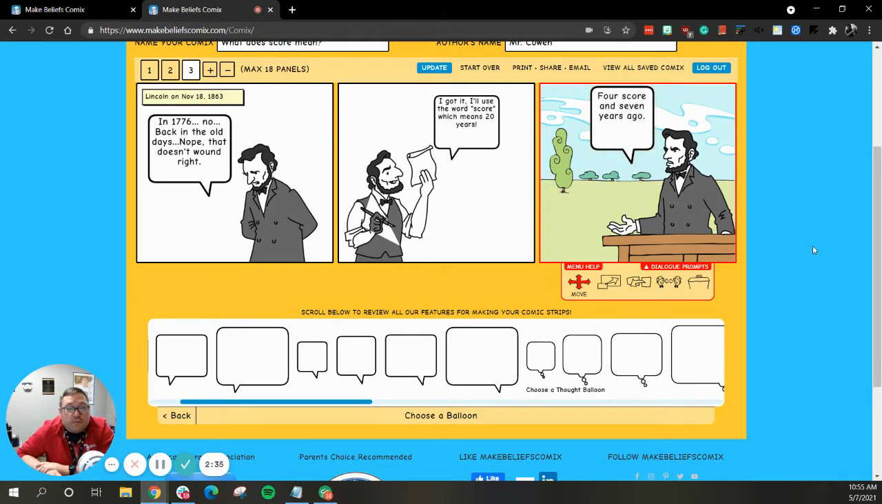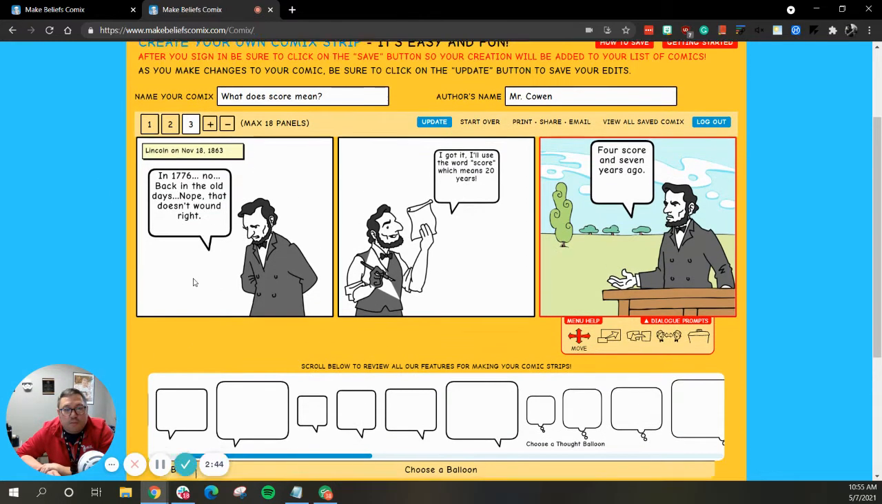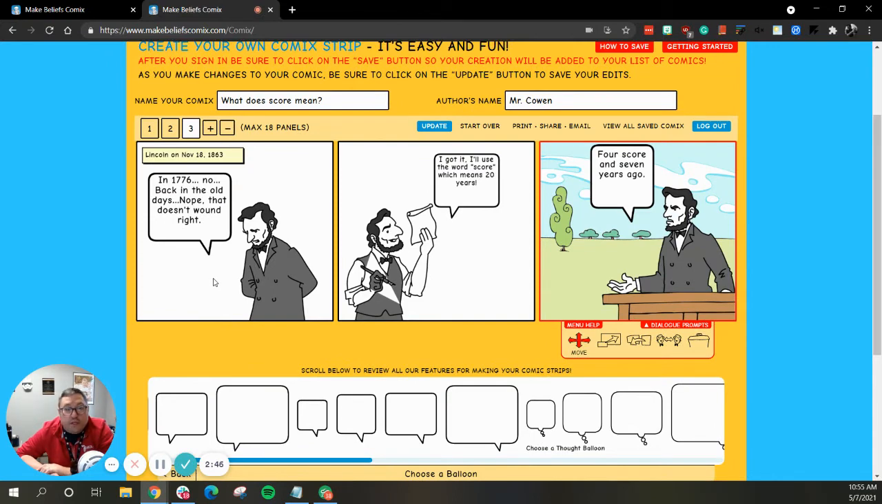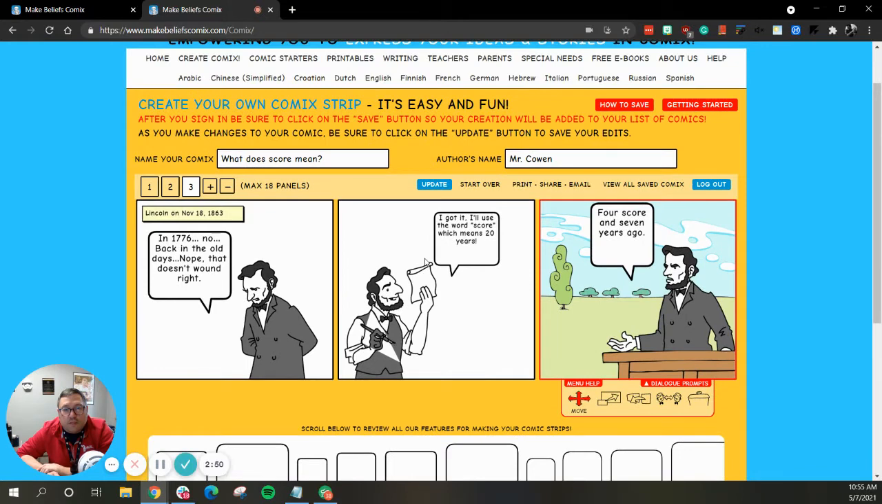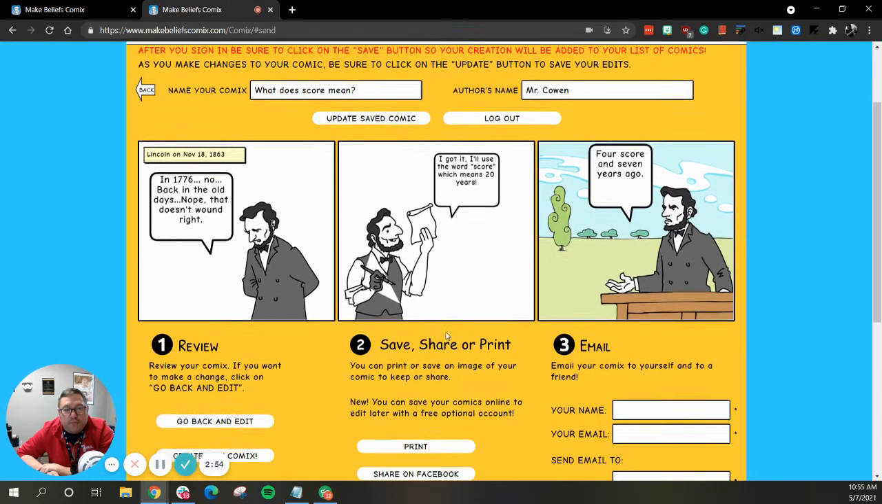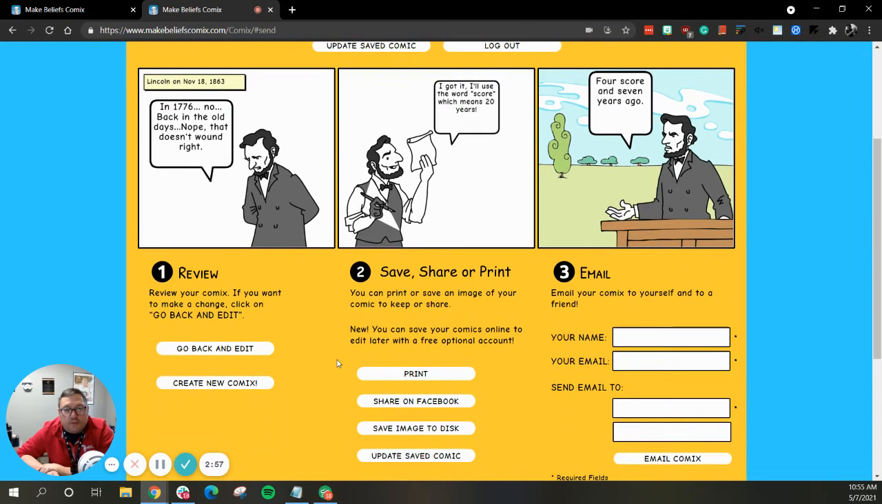So for example, in this one, students hear that term, Abraham Lincoln saying four score and seven years ago, but what in the world does score really mean? And in this way, a student would be challenged to create a comic explaining the term score. And so a student can come through here and create something like this. When they're happy with it, they can hit print, share, or email. It gives them different options on what to do.